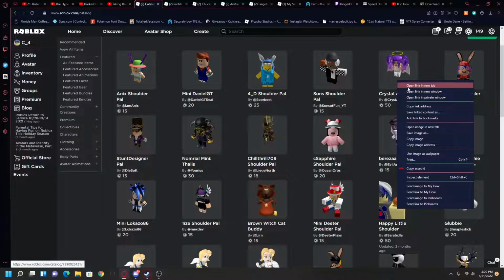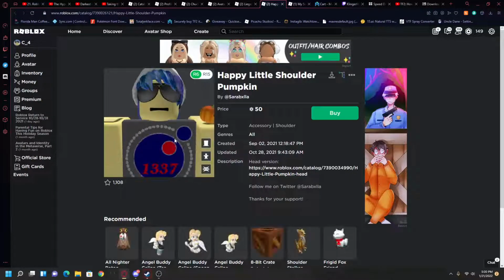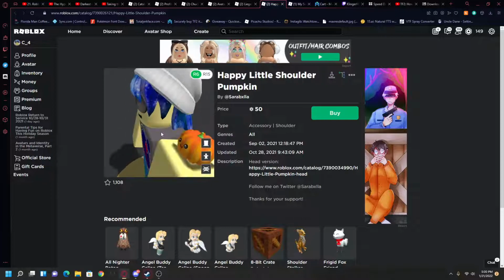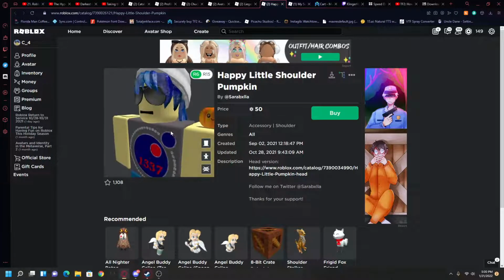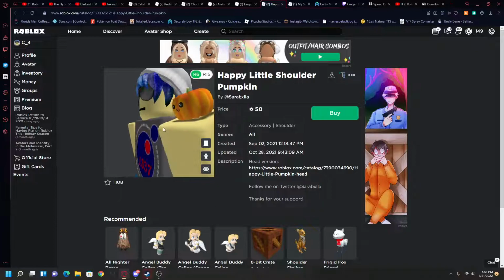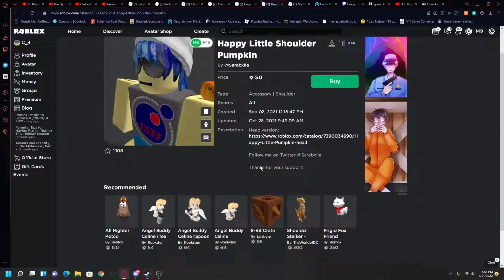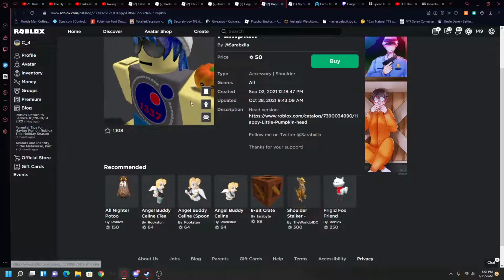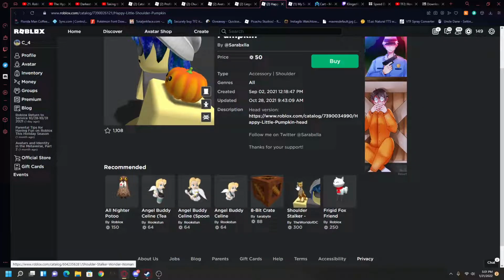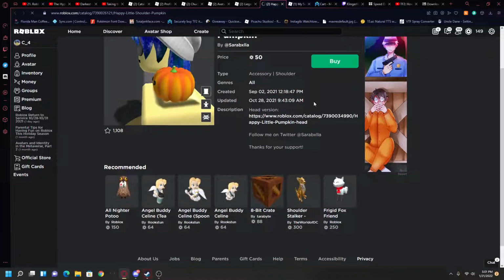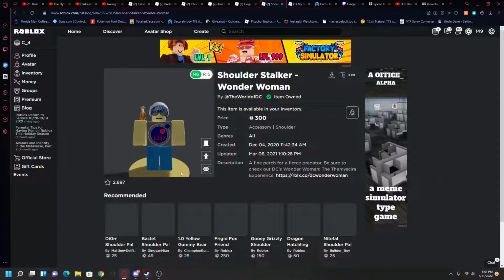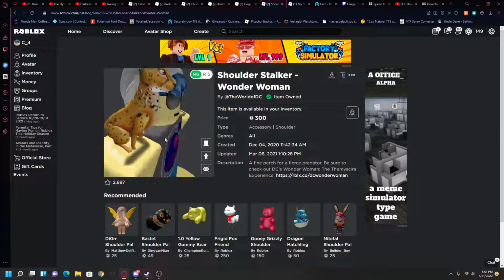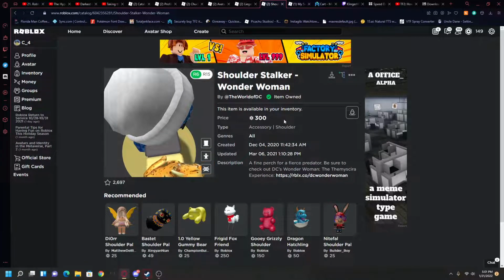Like, okay, this is... please, tell me, how did this take effort? This looks like you got it from a stock website or something like that, and then just added those damn eyes or something like that. This takes zero work. It takes no effort, and they sell it. No one's gonna pay 50 Robux for that. This is even worse. I mean, who wants this? Okay, it says that I own this.